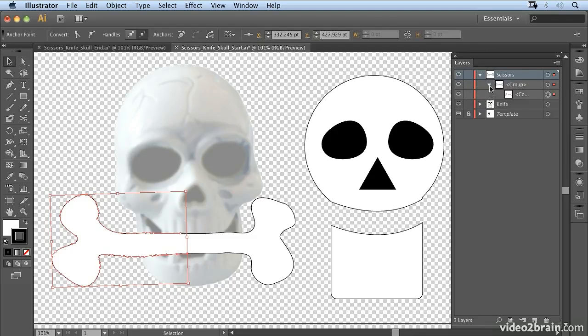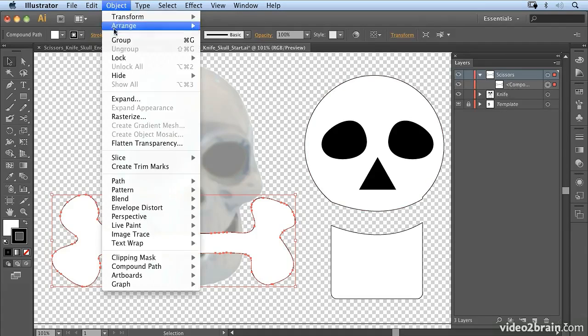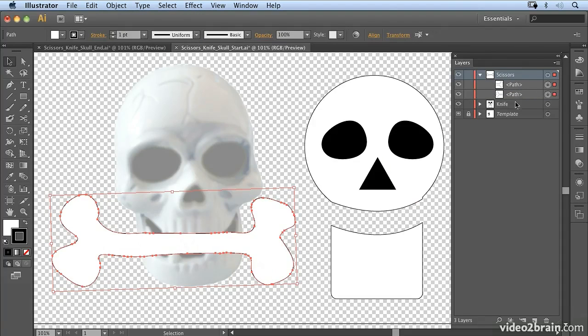And you'll notice that we still have a group. So although this is only selected, this part of the bone is in the same group. So if I was to click it with the selection tool, I'm still going to select the entire shape. And this can be a bit confusing. You think you've separated the two elements, but they're still both selected. So what we need to do is ungroup it. So if you watch the layer panel, when I go to Object, Ungroup, that's going to change to a compound path as well. So we're going to go to Object, Compound Path, Release, and we now have two separate paths.